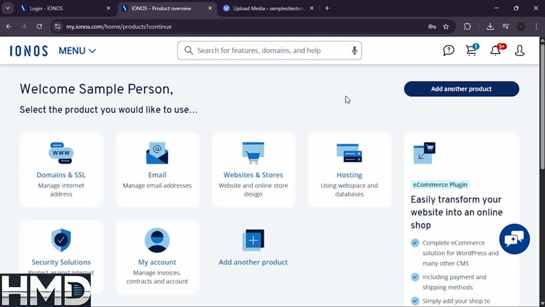Hey everyone! In this video, I'm going to show you how to upload files to IONOS hosting.